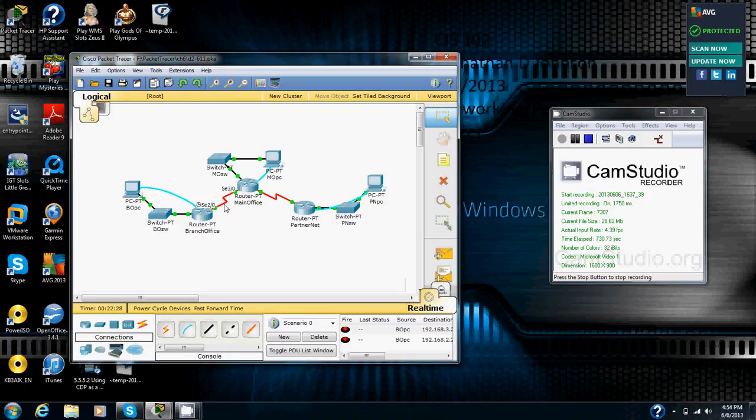Move the cursor over the red serial link between the branch router and the main router. Right here, notice it says serial 2/0 and serial 3/0 is the next hop. So it'll start right here at serial 2/0, and the next one will be at 3/0 for the next hop right before going into the main office router. Okay, now we're going to move the cursor over the main office router and note that the IP address for serial 3/0 is 10.10.10.1.